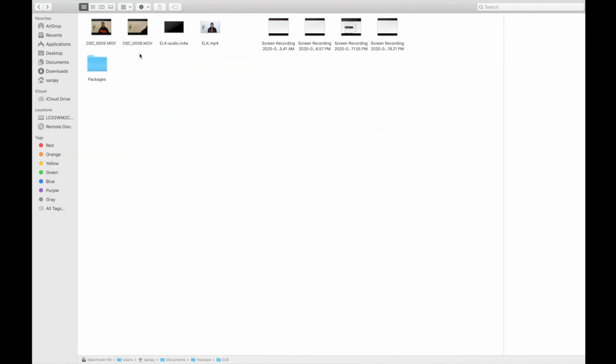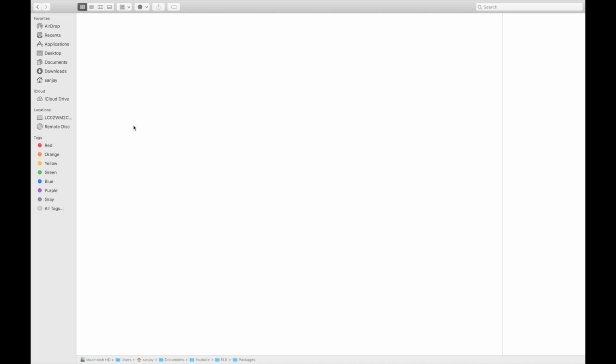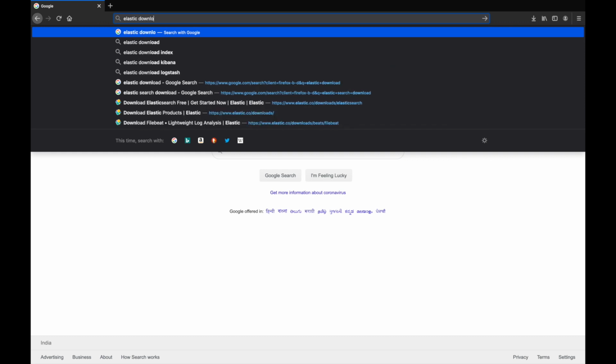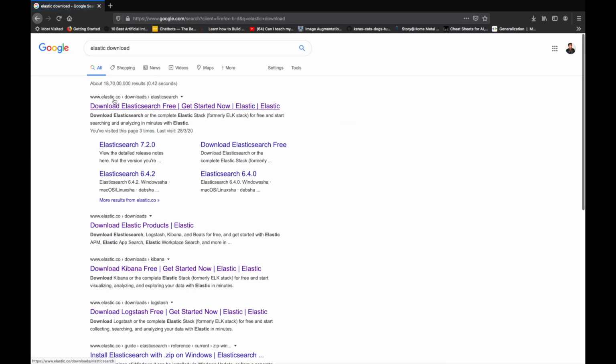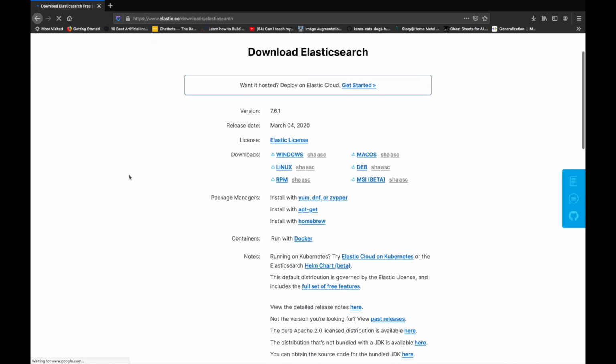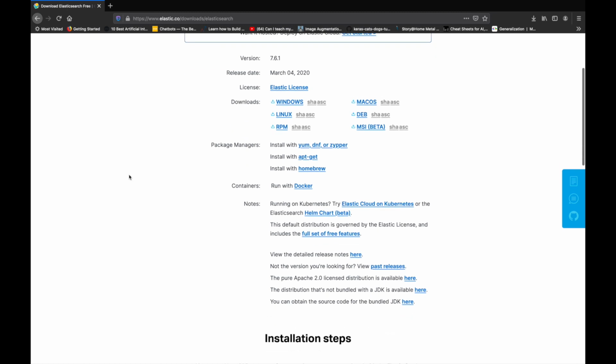My current directory is packages, which points to this directory. I'm planning to download the binaries from the website into this folder. Now I will go to the Elastic official website. So elastic.co is the official website for the whole ELK setup related downloads, and you will find n number of ways how to download and how to set up Elasticsearch, Kibana, Logstash.